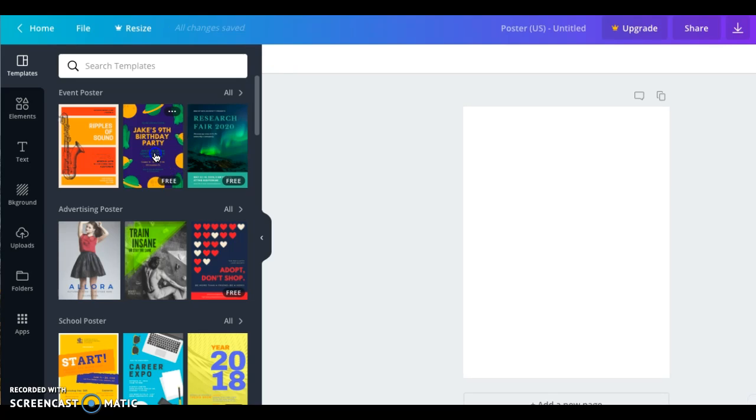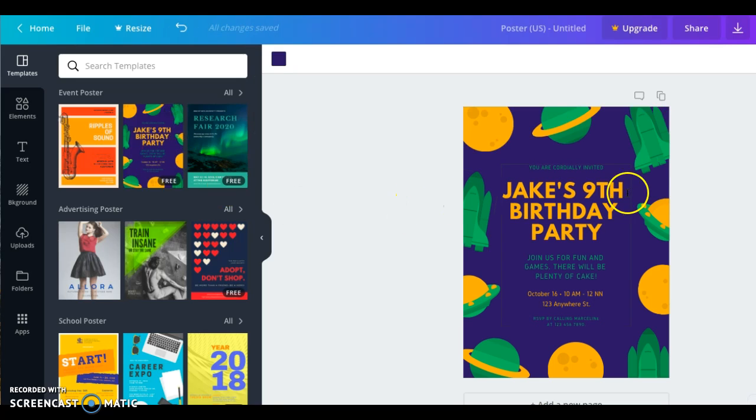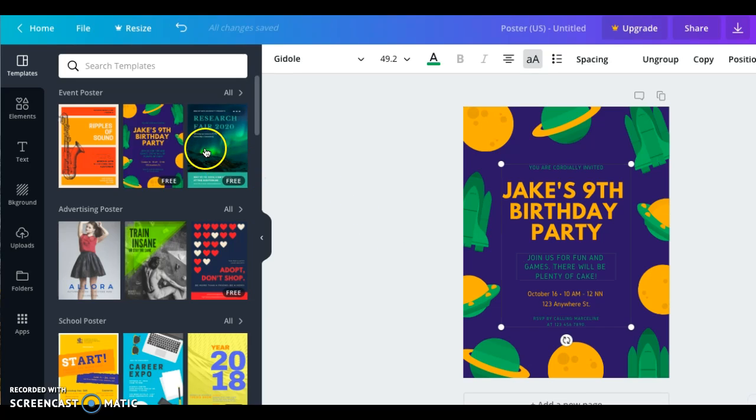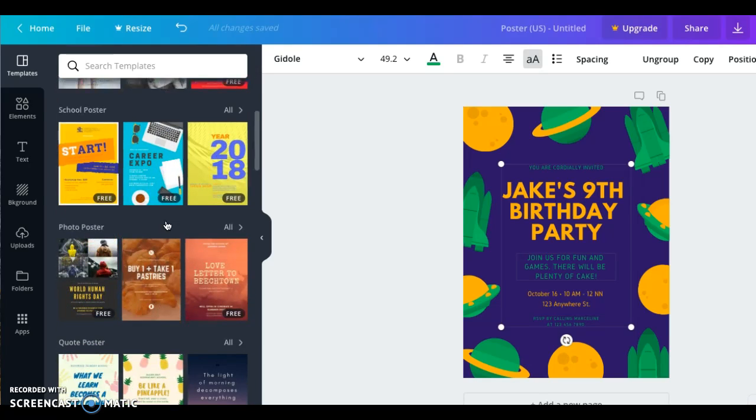You can upload things. So if I go back to create design, something as simple as a poster, you can click an event poster, like Jake's 9th birthday party. You can edit it however you want. It's nice to have these already created, and I know the kids like these because it gives them somewhere to start. A lot of the time they have this really cool idea in mind, but they don't know where to start. So this is a good way for them to get ideas.